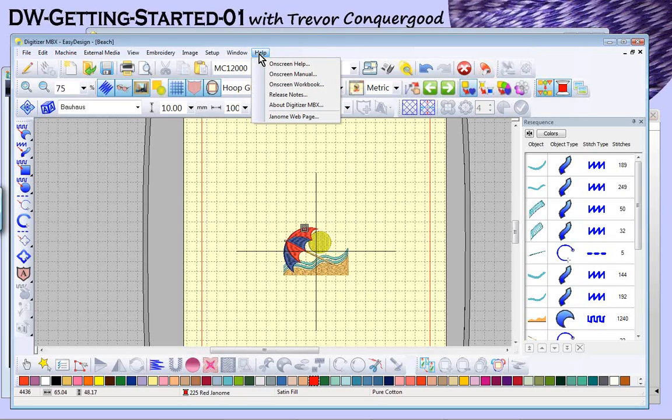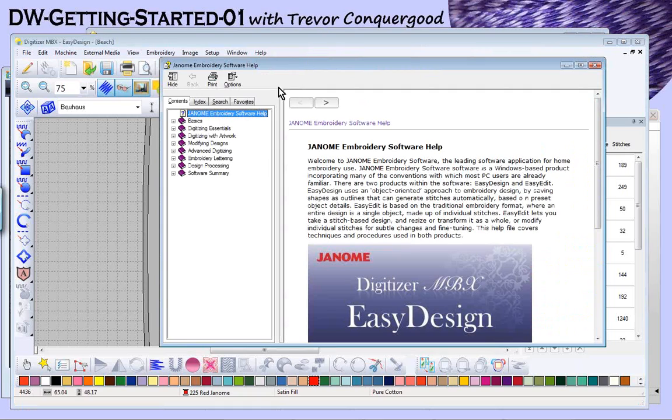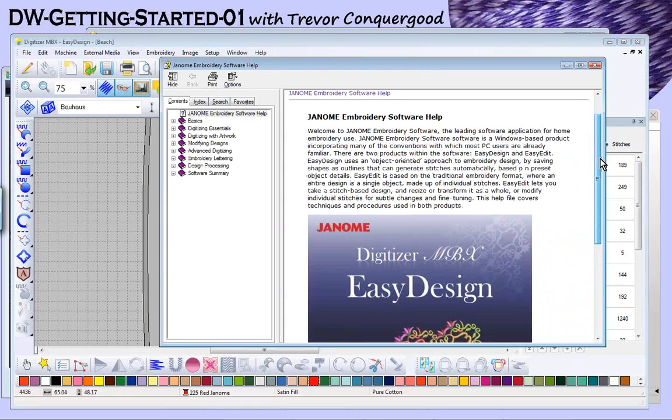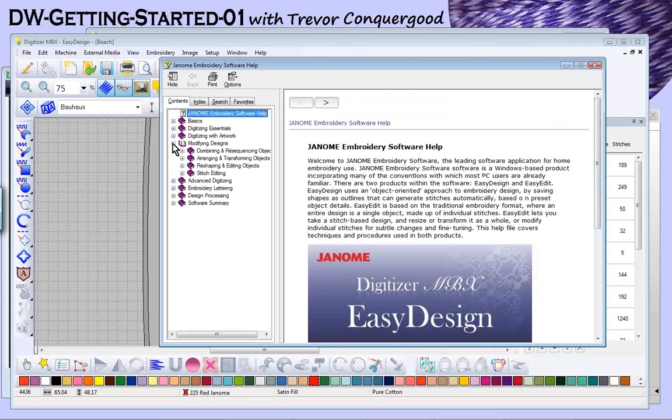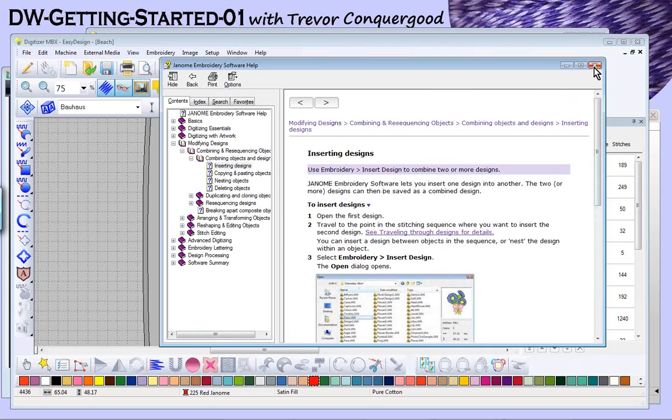First of all, you have the ability to open up an on-screen manual and an on-screen workbook. They may not be the easiest reading to go through from cover to cover, but when you're looking for an answer about something specific, this is where I would go. Basically, it brings up a help system where you can browse through the topics or you can search for a word. It's basically a digital copy of your printed manuals, and you can find specific topics. So there's lots of valuable information found there.